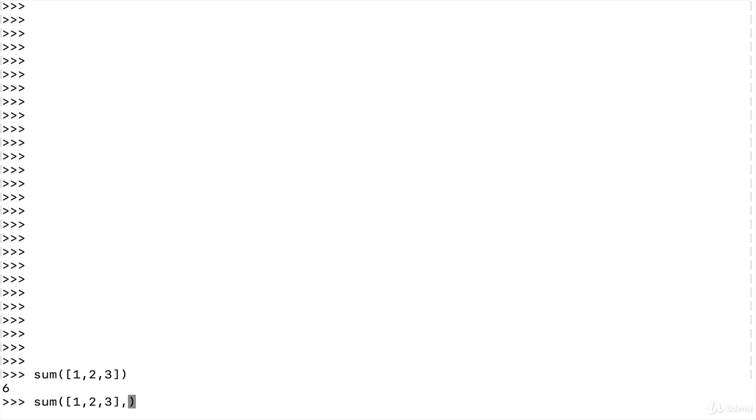So the optional start that we can provide has to be a number. If we did something like 10, it will start at 10 and then add all of these numbers to 10. So it's a starting point, and this should give us 16, as you can see. Or if we did negative 6, we'd get 0. So it starts there, adds 1, adds 2, adds 3.